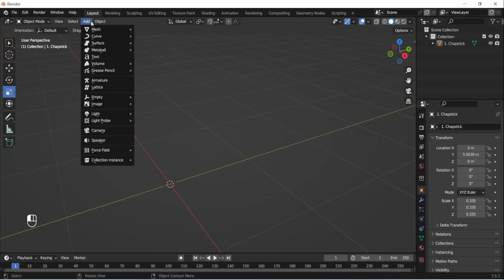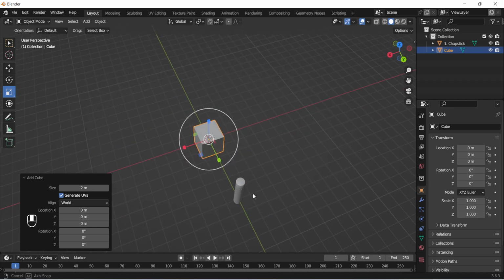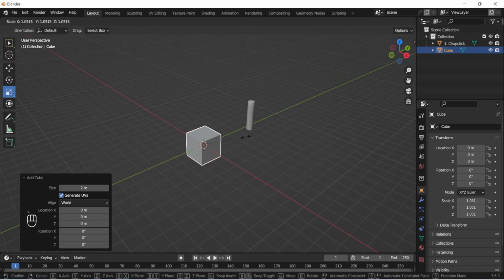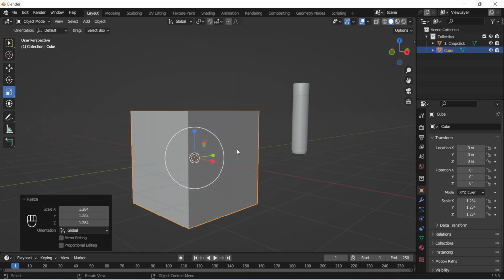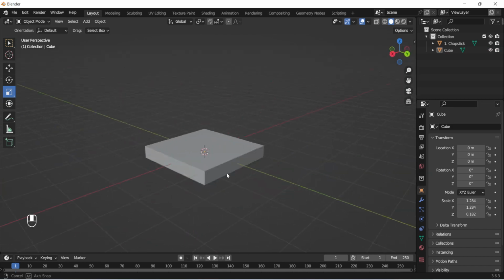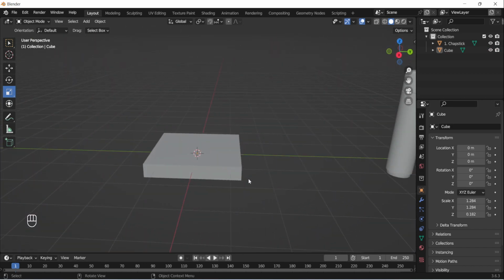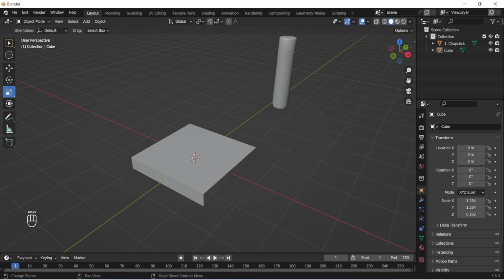So I'm going to go add mesh cube. So there's my cube. That looks about the size, maybe a little bigger, of a post-it note compared to chapstick. So I'm going to do that. I'm going to scale it in this way this time. So there's my stack of post-it notes. Like that. So this one, a couple of different methods here.